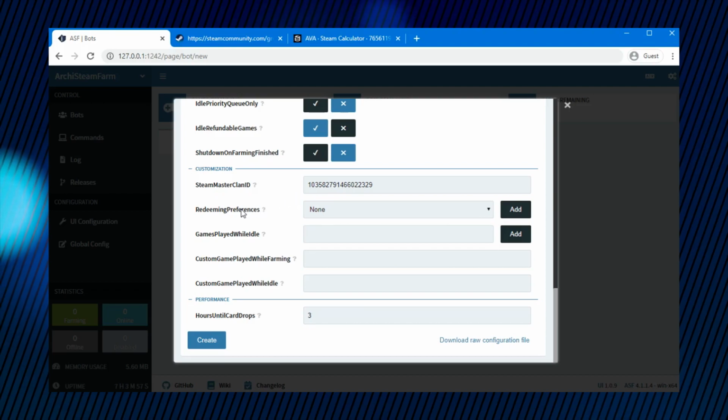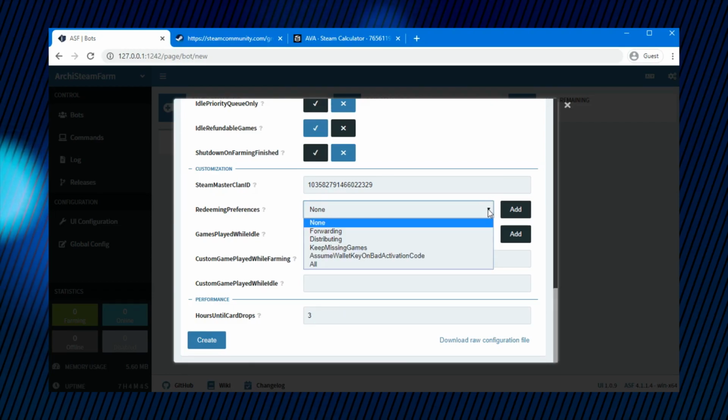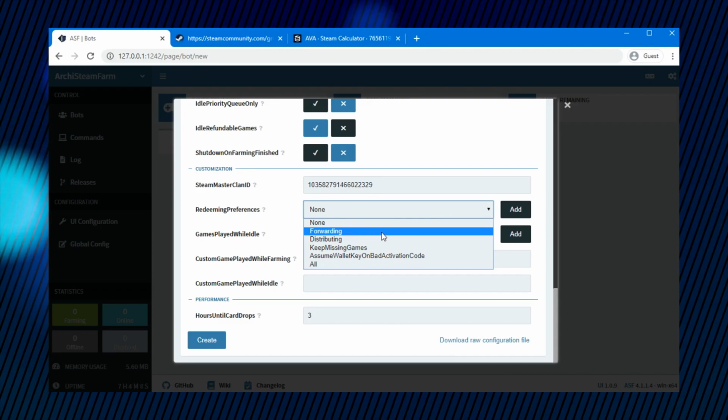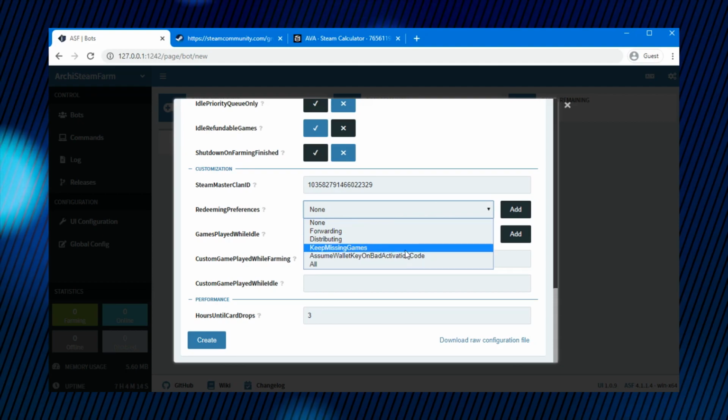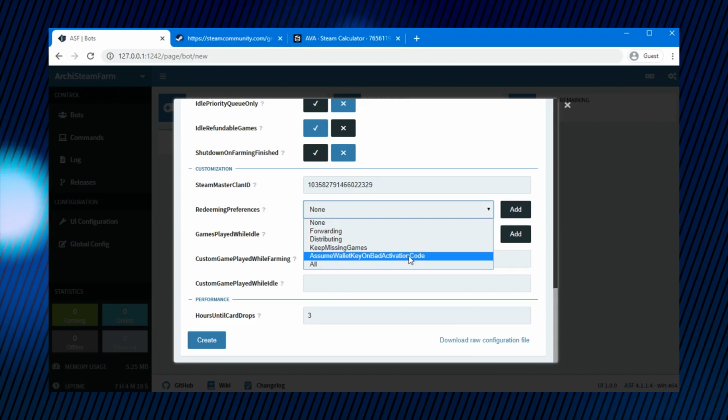The redeeming preferences property defines ASF behavior when redeeming CD keys, when you send these keys to bots to activate in a group chat or private message. You can set it to forward keys unavailable to redeem to other bots, distribute all keys among itself and other bots, keep keys for potentially missing games when forwarding, leaving them unused, and try to redeem CD keys as wallet keys.